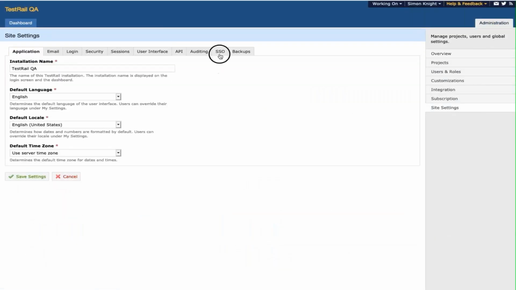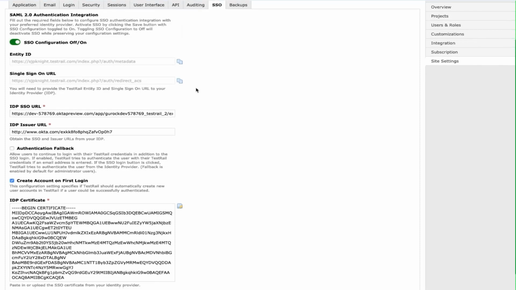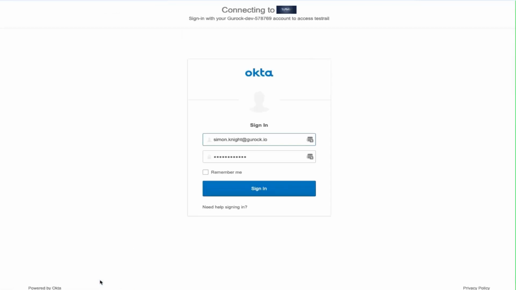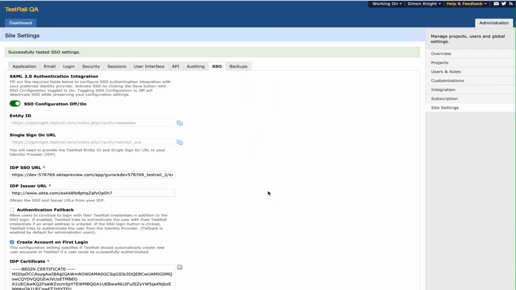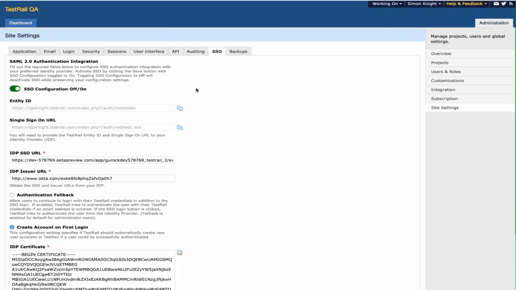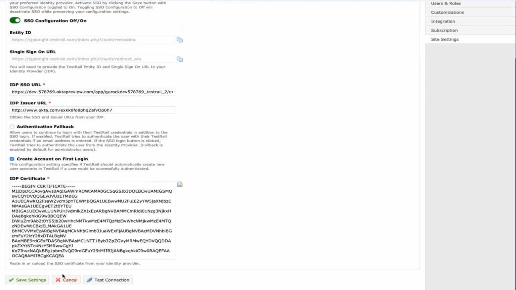So here's an example I set up earlier in true Blue Peter style, demonstrating that the configuration is relatively straightforward. Once you've configured both TestRail and your single sign-on identity provider with the required information, you'll be able to test out your connection and start streamlining your user management and authentication processes.